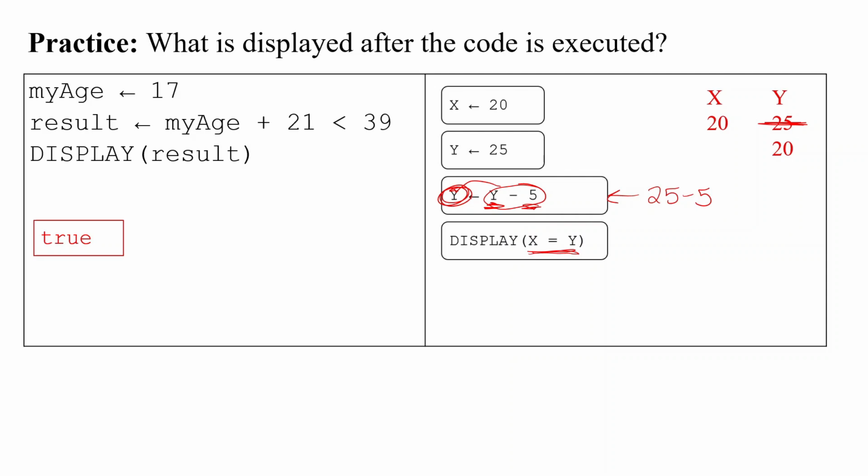Does 20 equal 20? Okay. Is 20 equal to 20? That is true. So what gets displayed is true because 20 equals 20. Okay, so that's the basic rundown of comparisons and comparison operators, and just regular operators when you start mixing.